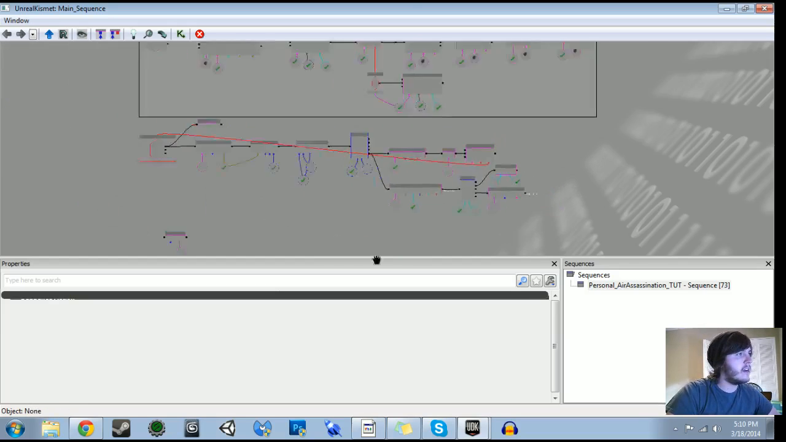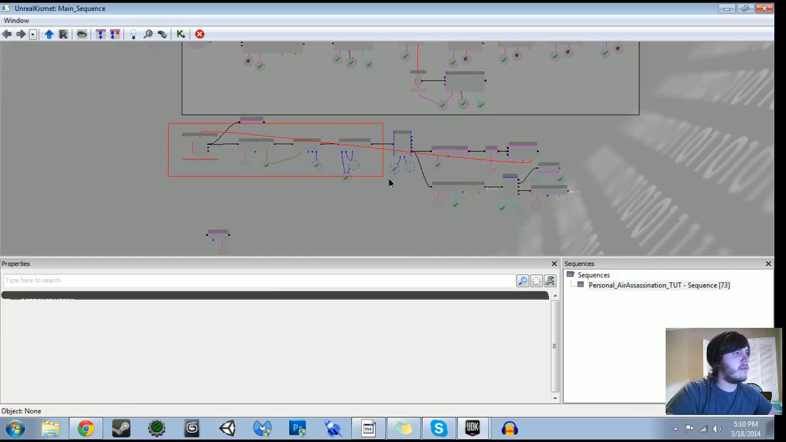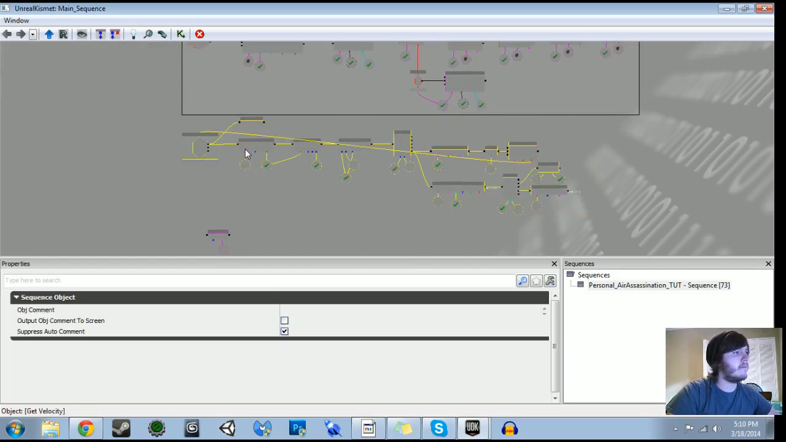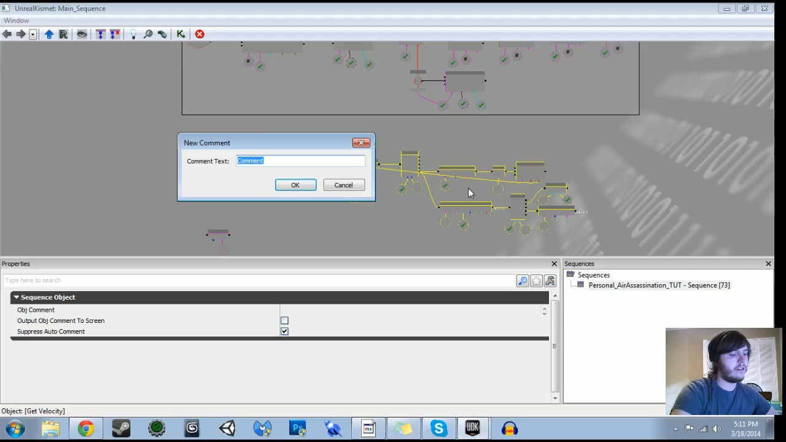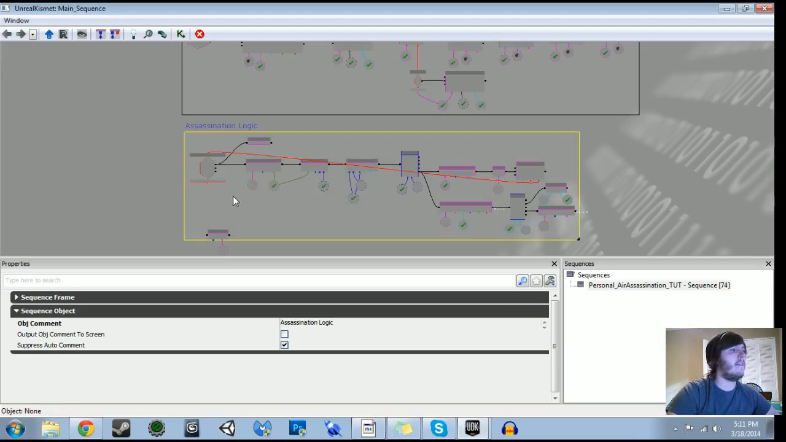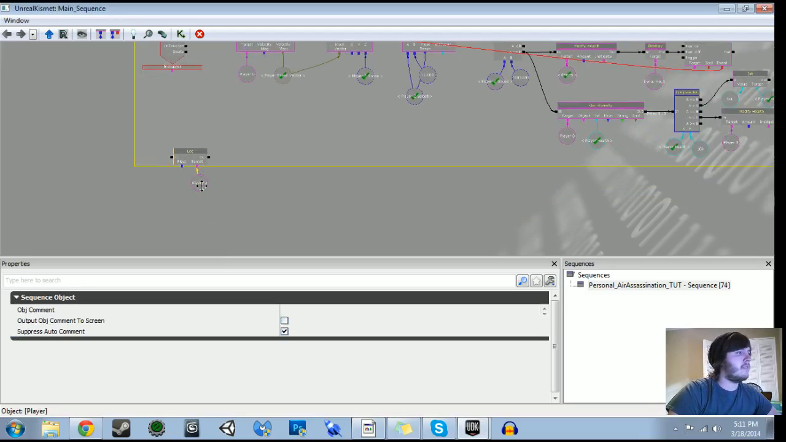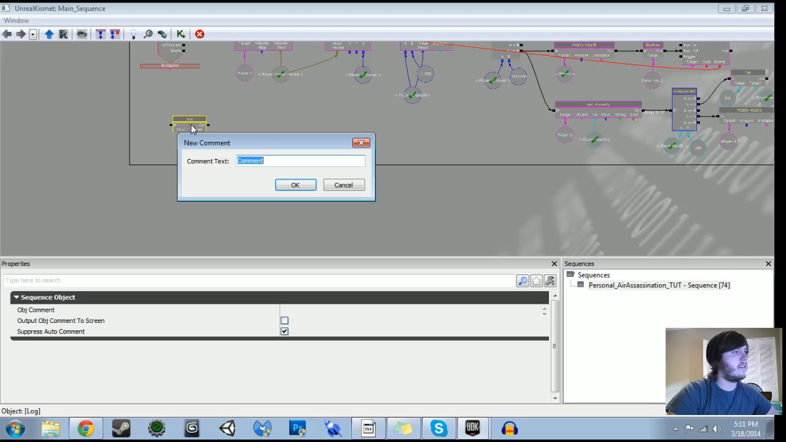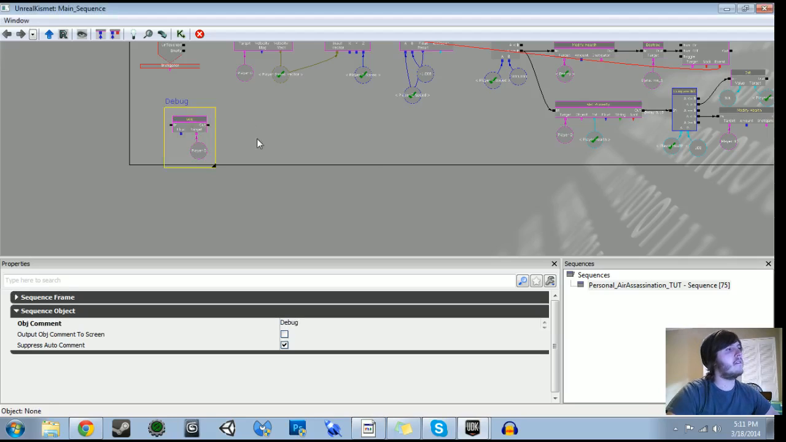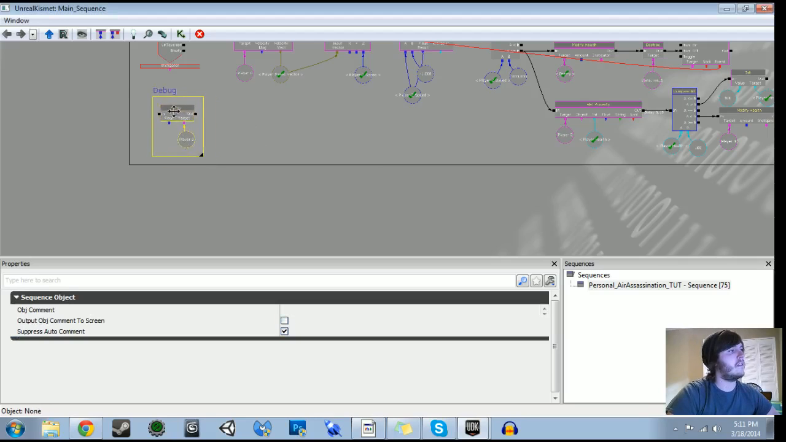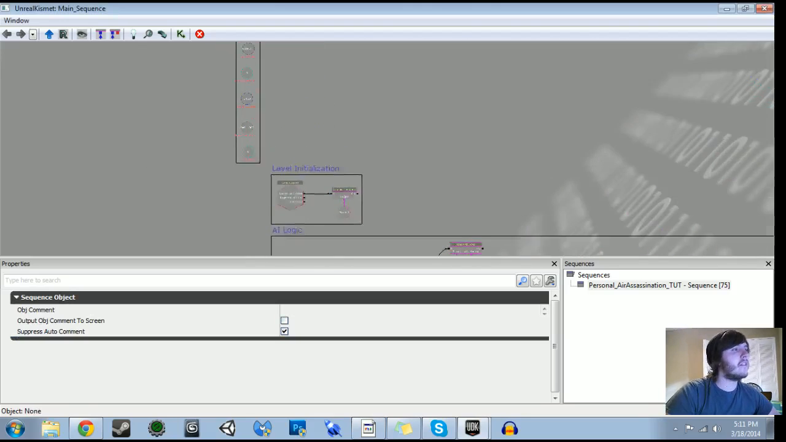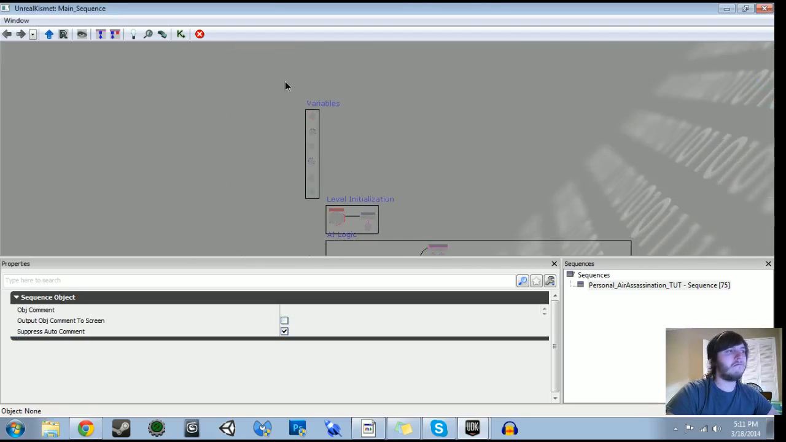So we took those away. So let's go ahead and comment this section. Just name this Assassination Logic. And that's our debug log. Whoops. Just name that debug. And that's everything. So we basically did everything from scratch.